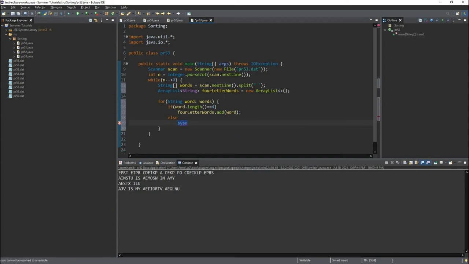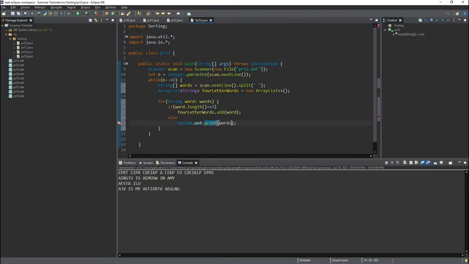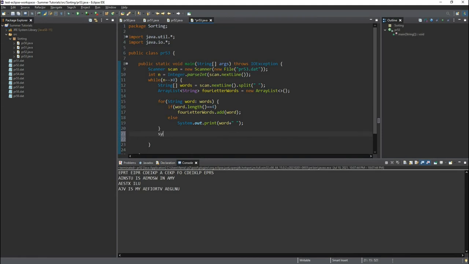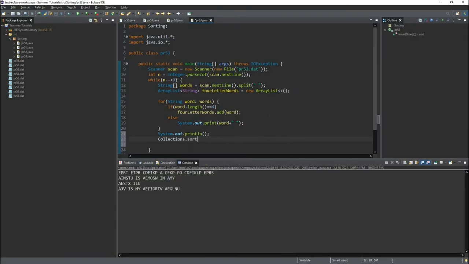Anyways, okay. So otherwise, we just want to print out the word with a space after it, right? So we'll say word plus space. Otherwise, we add it to the array list. Okay, so once we've processed that, now we have all of our 4-letter words in the array list. So, okay, actually we have a space at the end, so we want to actually println at the end first. Let's get that over with. Then we want to Collections.sort the 4-letter words. And then for each one, 4-letter words dot forEach.